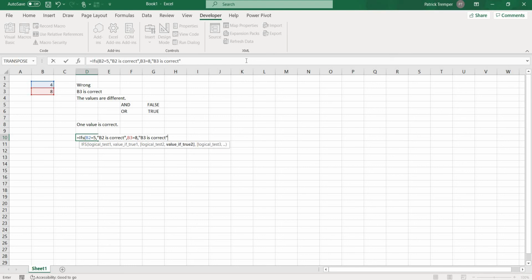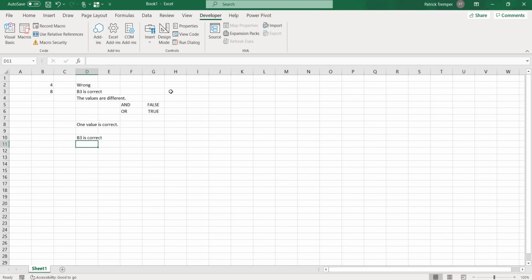So we're going to test that. B2 does not equal 5. Therefore, it's going to be false, so it's going to check another condition. If B3 is equal to 8, it is, and so this is going to get executed: "B3 is correct". But now let's see what happens when we change B3 to a different number.